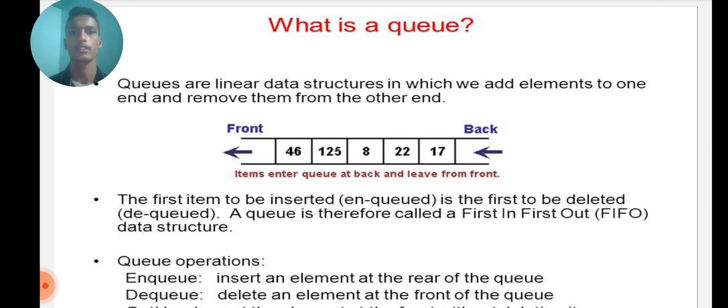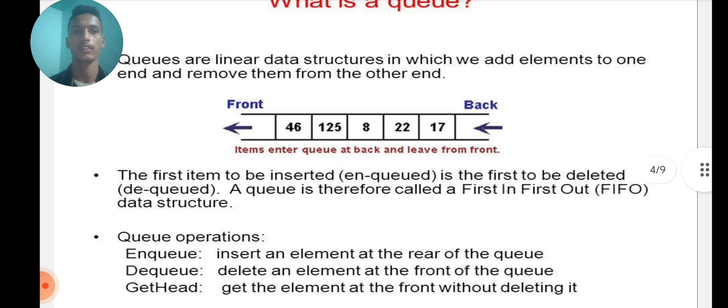Now, what is a queue? A queue is a linear data structure in which we add elements at one end and remove them from the other end. Insertion in a queue is done at the rear end and deletion is done at the front end. The first item to be inserted in enqueue is the first to be deleted in dequeue. A queue is therefore called a first in first out, FIFO, structure.